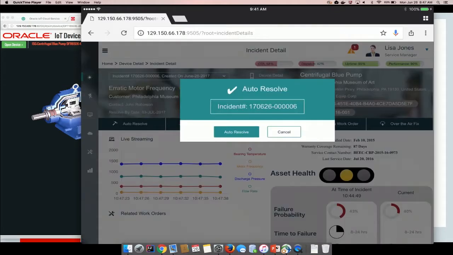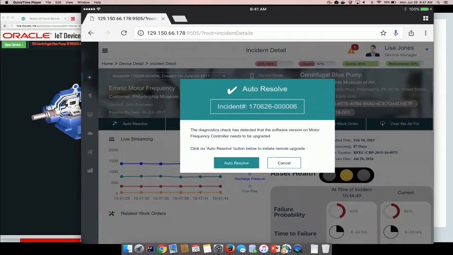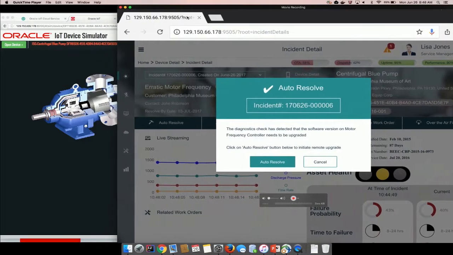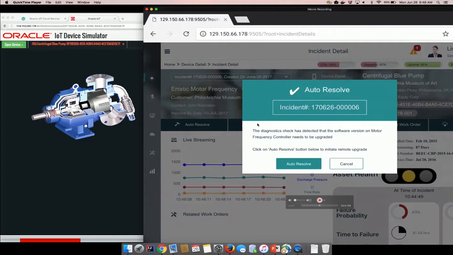So as part of the auto-resolution, what we are really doing at the back end is looking at the trend of data. We are seeing, hey, whether we have seen incidents like these before, and what are some of the resolutions that have been taken so far, and based on that we come up with recommendations. So in this case, what it says is, there probably might be a software version mismatch, and it needs to be recalibrated. So we can, over the air, really try to auto-resolve this incident. So let me give that a shot. Let me try to auto-resolve this incident.